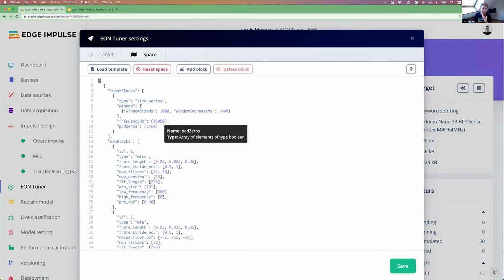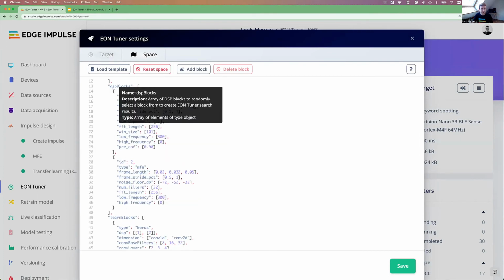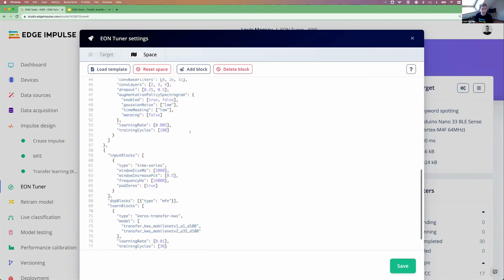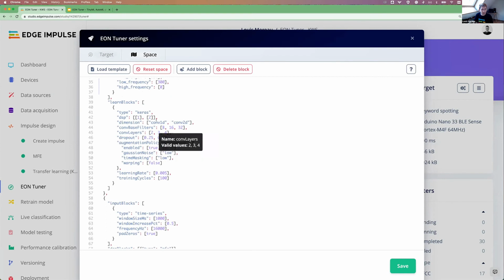I really thought at the beginning that it was a bit tricky to understand the main concept of the templates, but in the end, it's super powerful, and I'm actually using it a lot because I don't want to train each model independently. I want to test different parameters and different things at the same time. Here for the DSP block, I've got two options. One is the MFCC, and the other is the MFE. You can define different frame stride, frame length, etc. And then for the learn block, here it's using Keras.